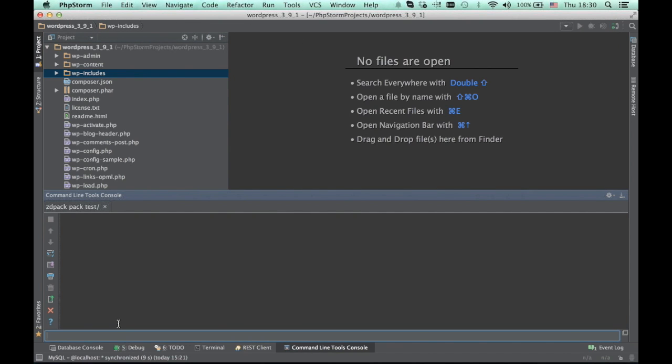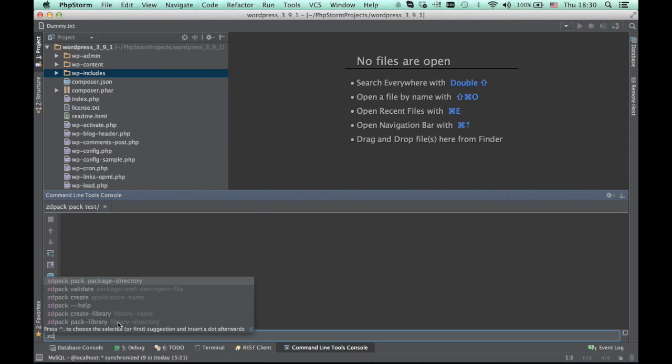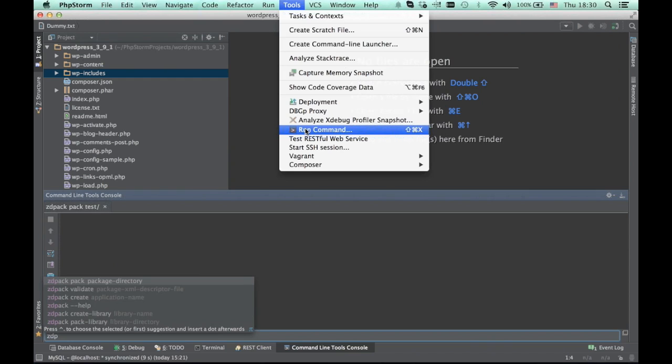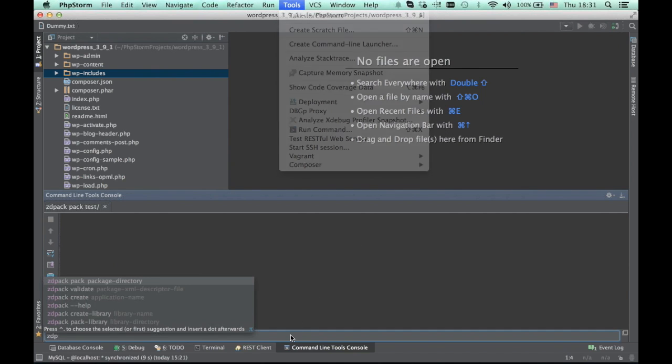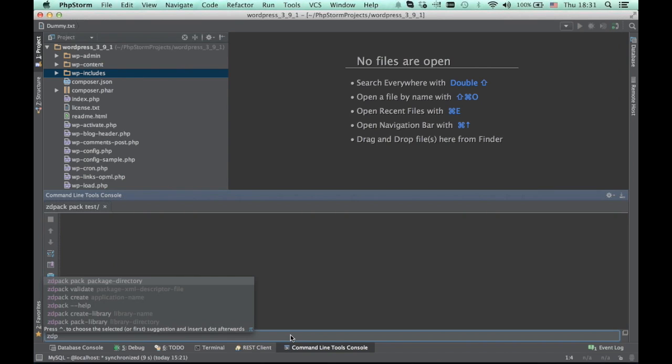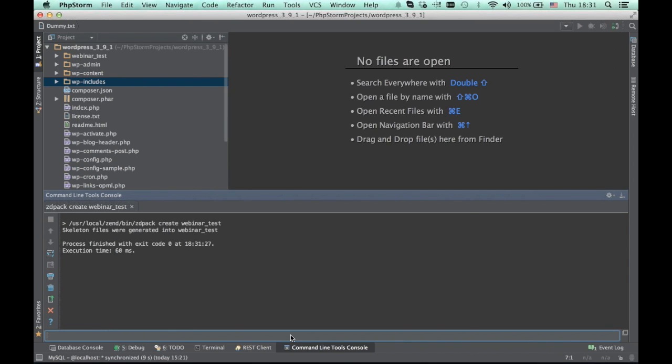So how does it work? As soon as we created this ZDPack tool in our PHP Storm installation, we go to Tools, Run Command, or just use the hotkey for that. Our Mac hotkey is Command Shift X, and as soon as the tool is installed, we can easily complete all the commands which come with this tool by default. For example, the most basic thing is zdpack create and the application name, for example, webinar test.